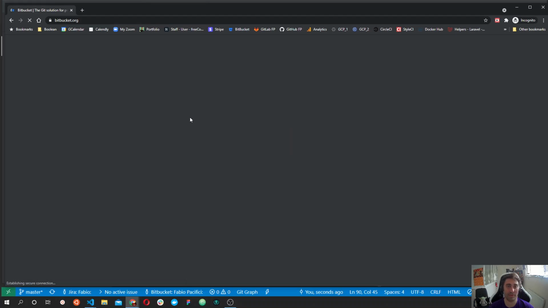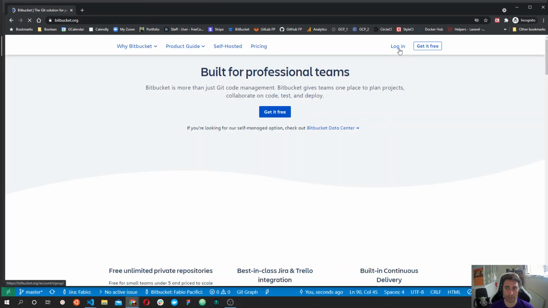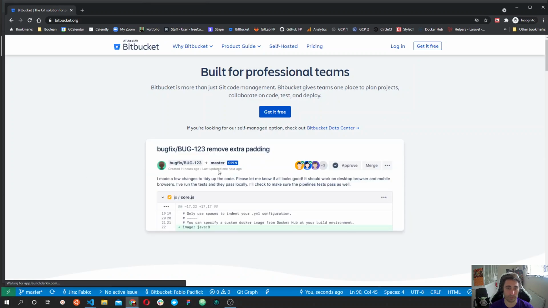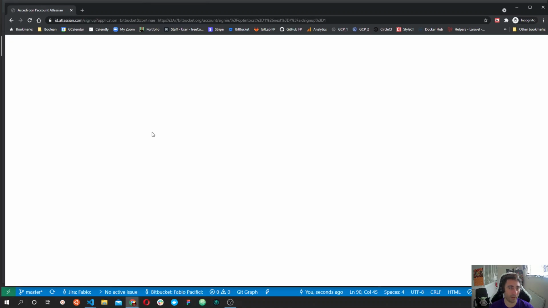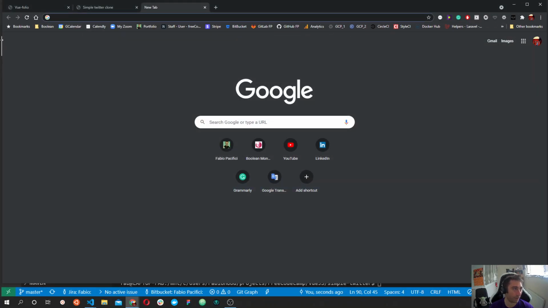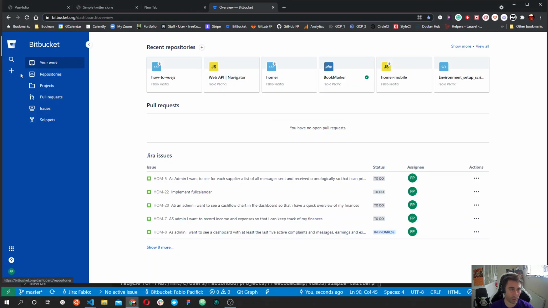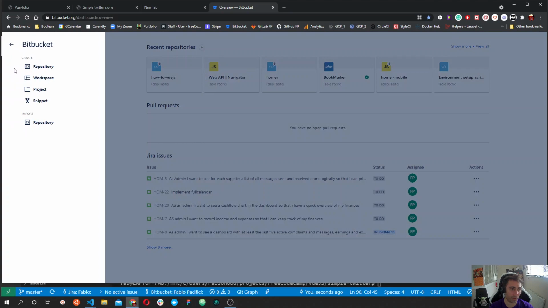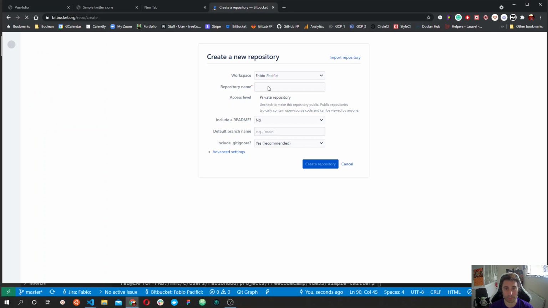So the first time that you visit this website, you can get it free for basic usage, and you need to register an account with them. You can use Google account to register, or Microsoft or Apple, and then you will be redirected to your user dashboard, and in there you will be able to create your repository. Let me quickly create a new repo for this project, and the only thing that you need to do is just click on this plus button, create, and create the repository, and you name the repository.